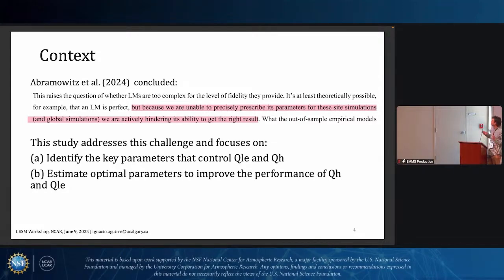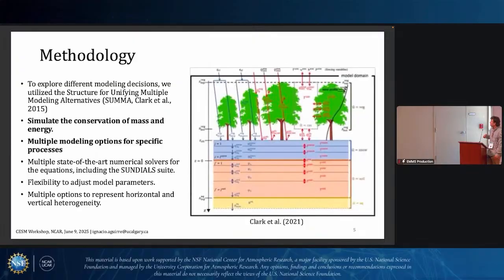So this study addressed identifying the key parameters that control latent and sensible heat and estimating optimal parameters. For this, I use a different model. I use SUMMA, which simulates the conservation of mass and energy and has multiple options. We have different solvers so that we can play with that, flexibility to test the models, and multiple options for horizontal and vertical heterogeneity.